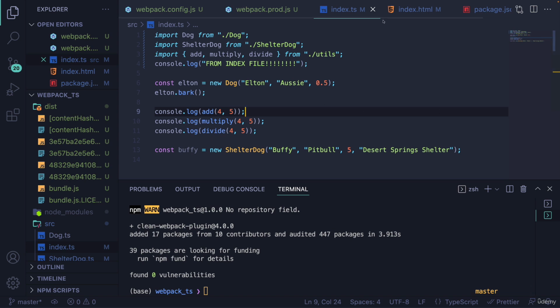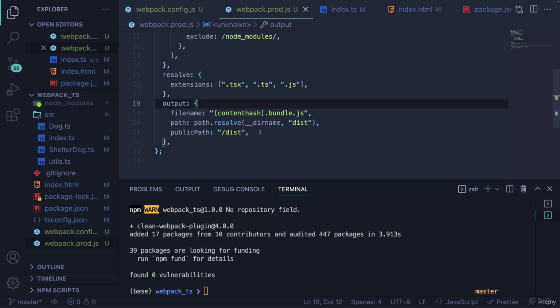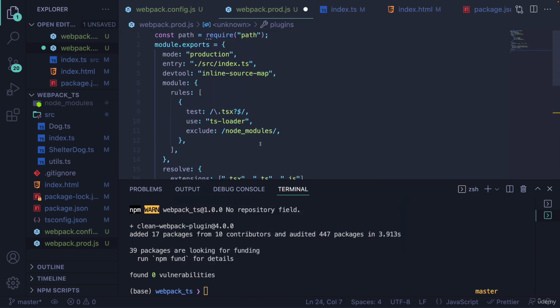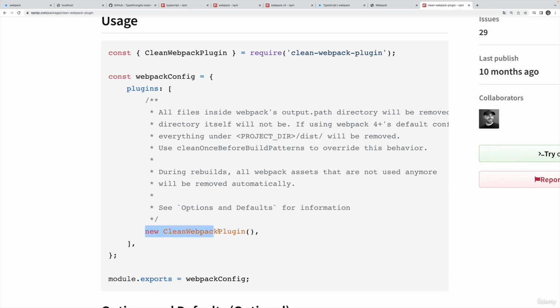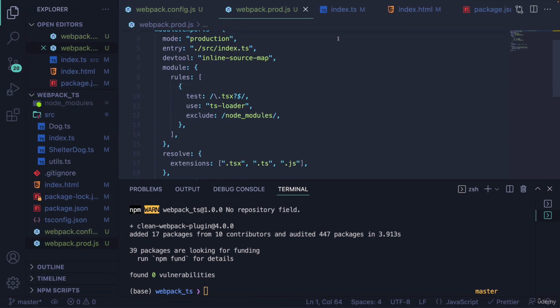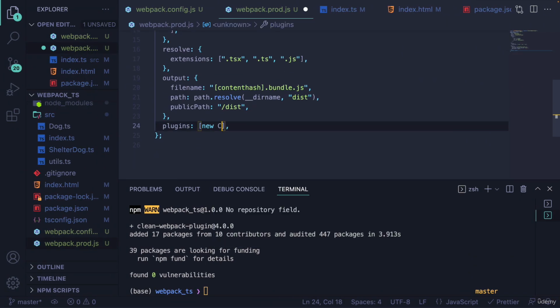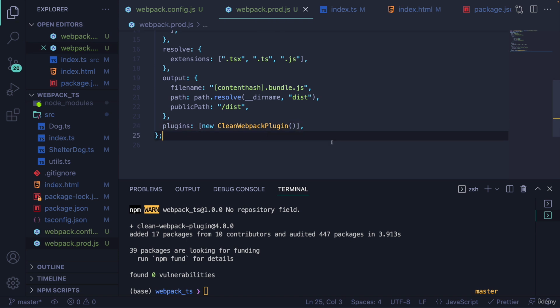Okay, so now we go into our production config, and we add in a plugin section. I don't think, do we have any already? No, we do not. And inside of this array, we simply add new CleanWebpackPlugin, but of course, we're going to have to require it first. So we do it up top here, and then in plugins, new CleanWebpackPlugin.